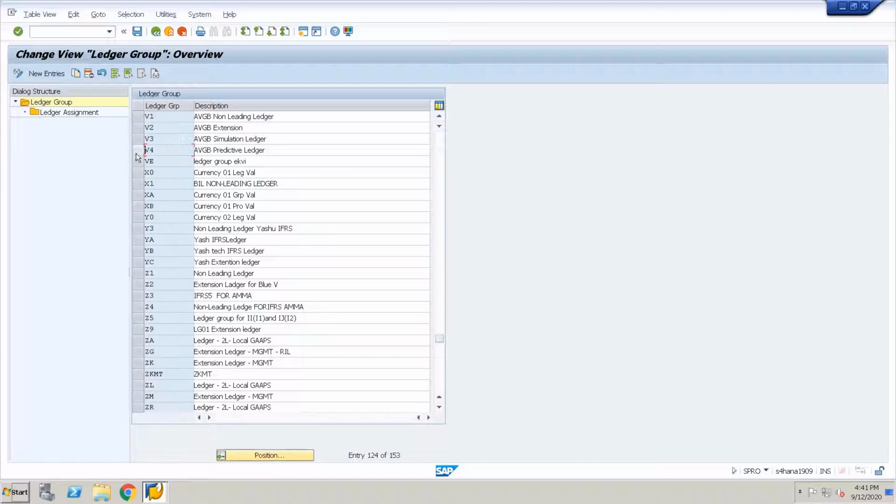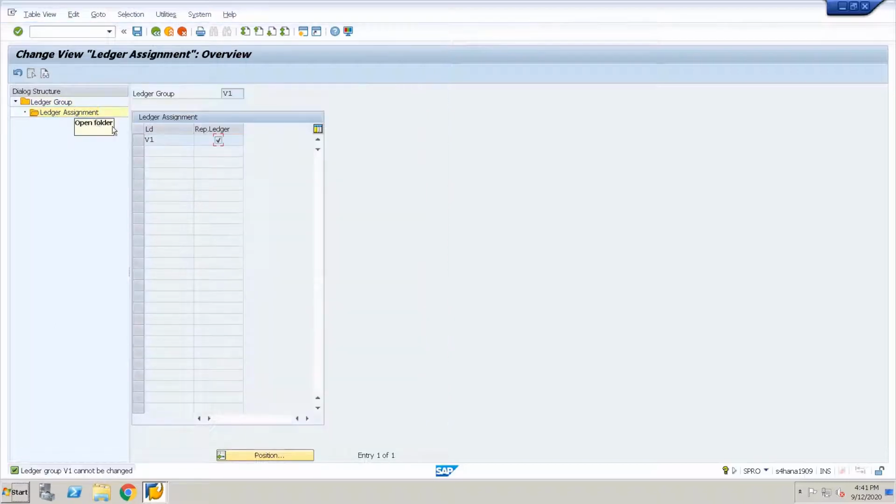Ledger groups are used to group together the ledgers so that they can be used for various reporting purposes, or in other modules like asset accounting, we can assign depreciation areas to a ledger group rather than a single ledger. So if there is a requirement to group together various ledgers, then we need to go to any one of the existing ledger groups, and under the ledger assignment tab, we need to add new values for this one. So if there are more than one ledgers under a ledger group, there is a concept of representative ledger, which is like the main ledger for this ledger group.